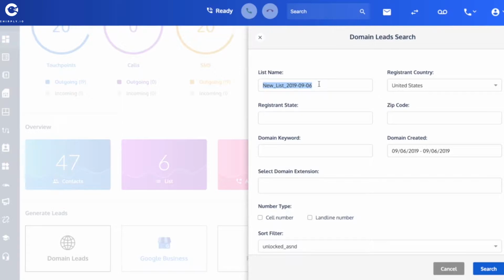So let's call it domain leads 96. Oops, that's not 6. This is the day that I am recording right now. You can also filter by the country, zip code, and even state.